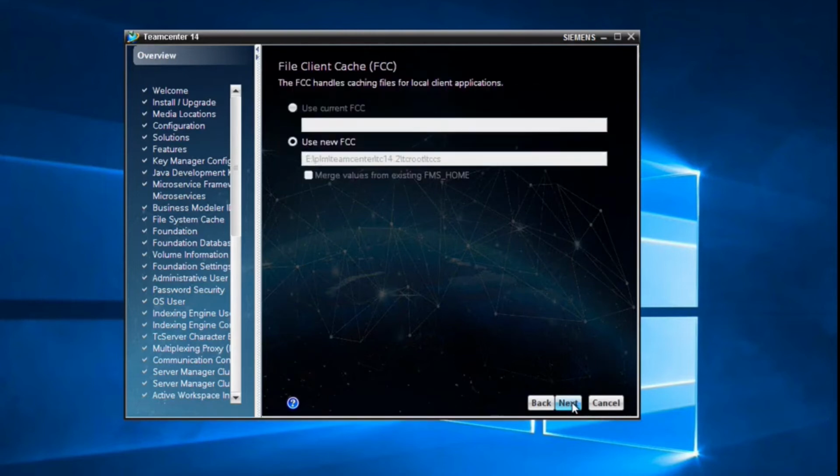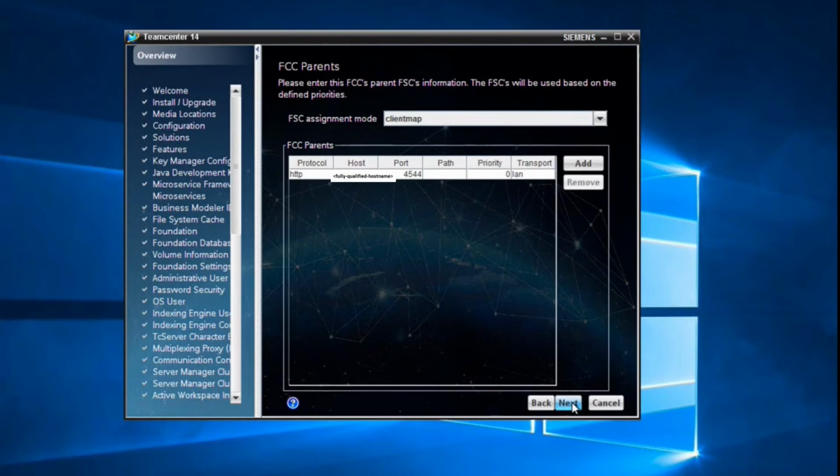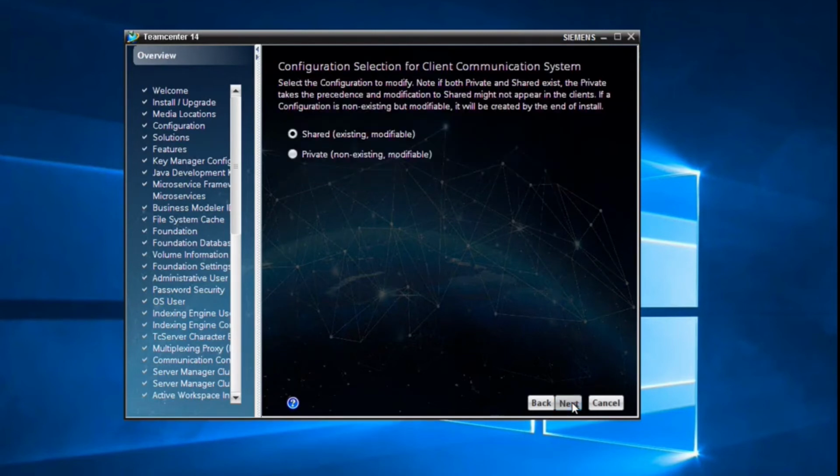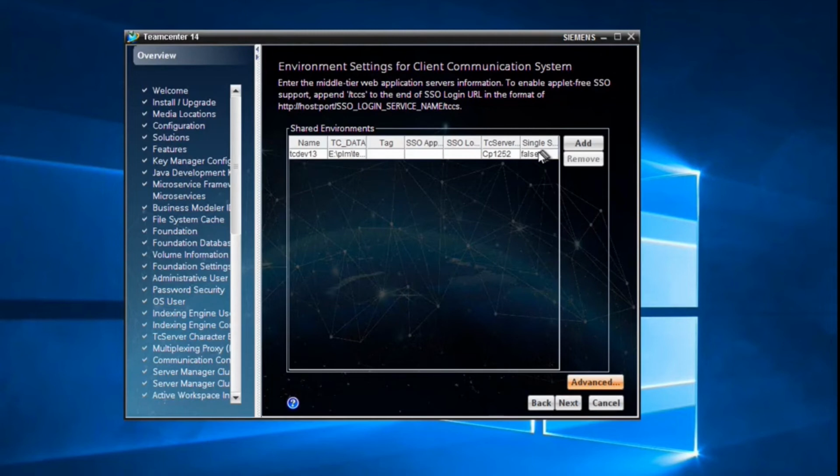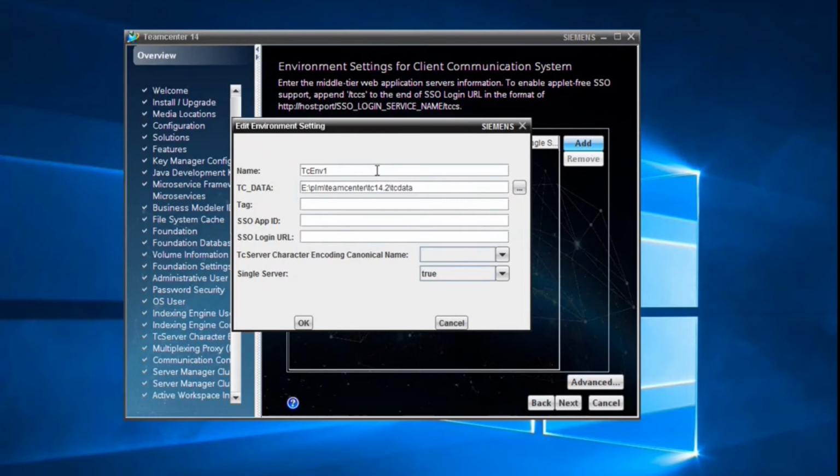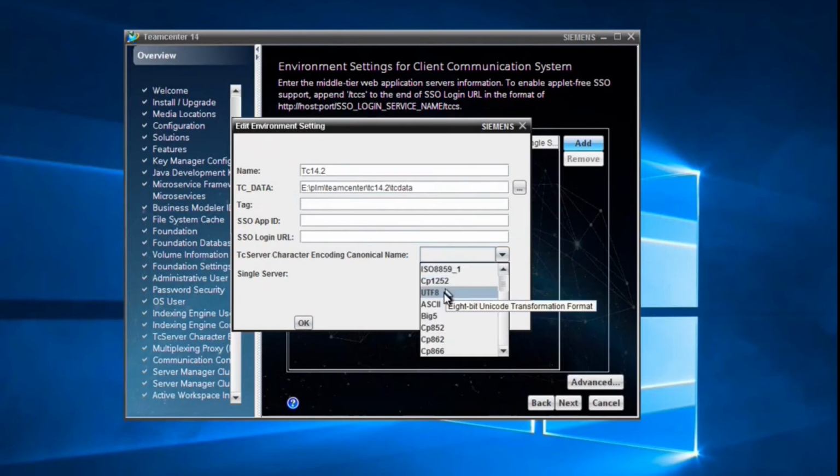Define the FCC parent for 2-tier client FCC. We define the 2-tier setting. Enabling single server as false will allow multiple user login on the same server for 2-tier client. Ours is not an SSO enabled environment, hence we leave those variables blank. Teamcenter server character encoding is set to UTF-8.